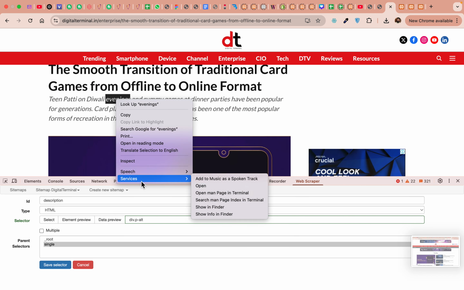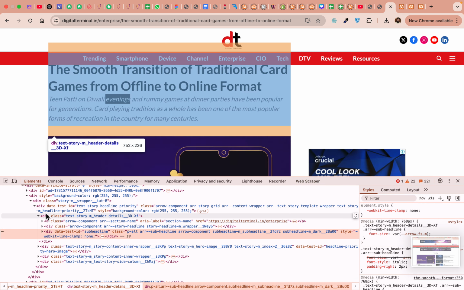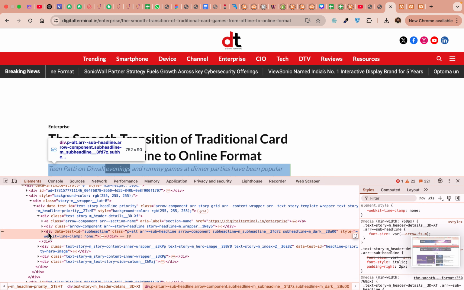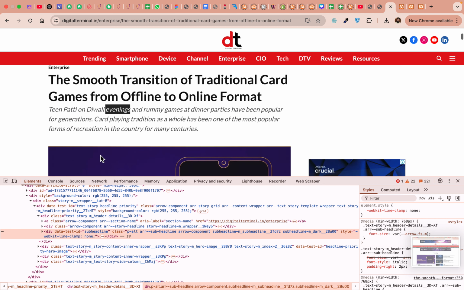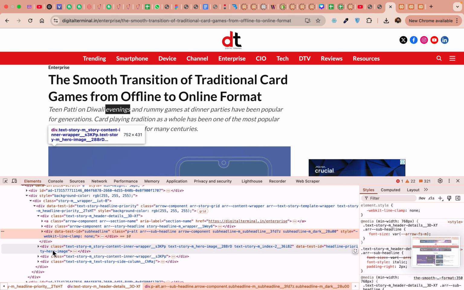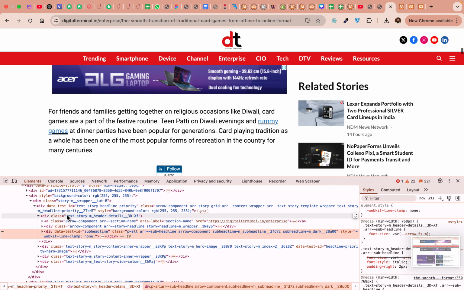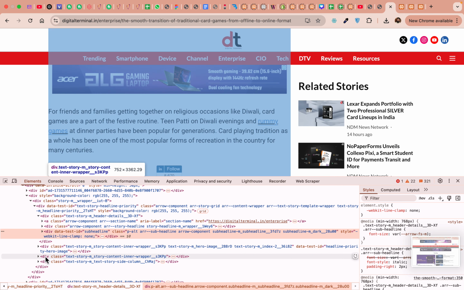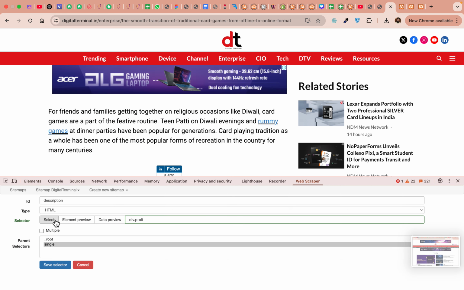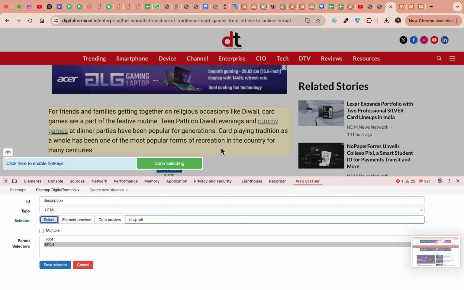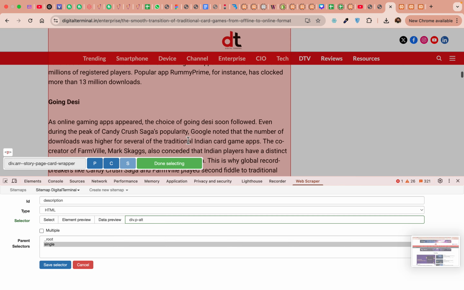Let's right click and click on inspect element to see which element is the parent one. This includes the title as well, and this one is just a single div. So below this we have the story, starts from here, I think. Yes, this one, this is the story. So let's go to web scraper again, click on select and choose the whole parent, from here to the last.